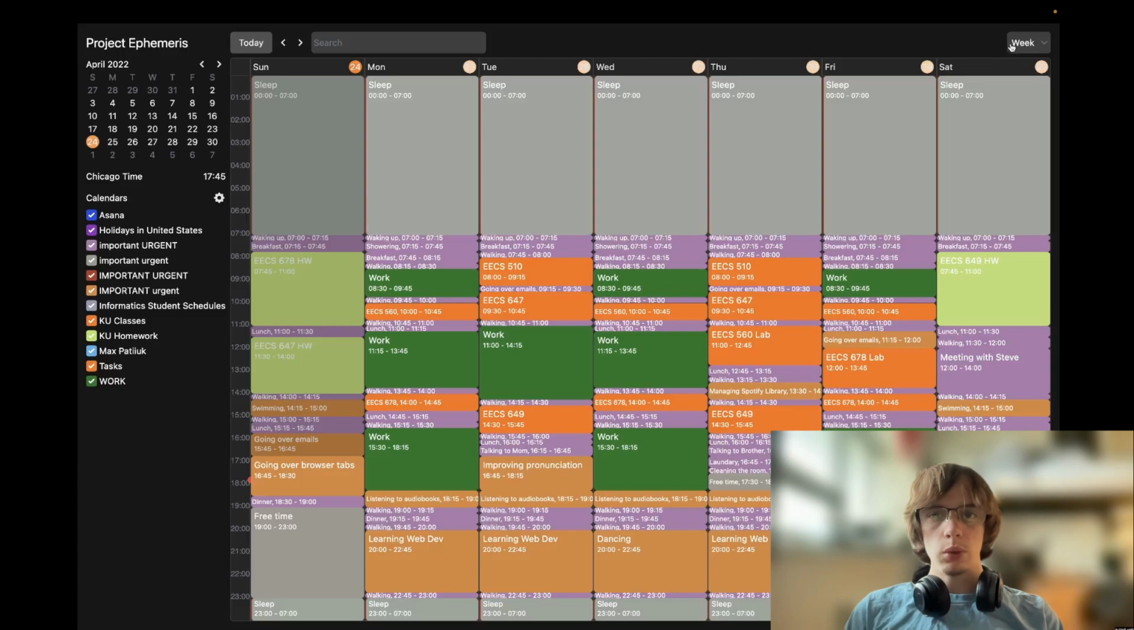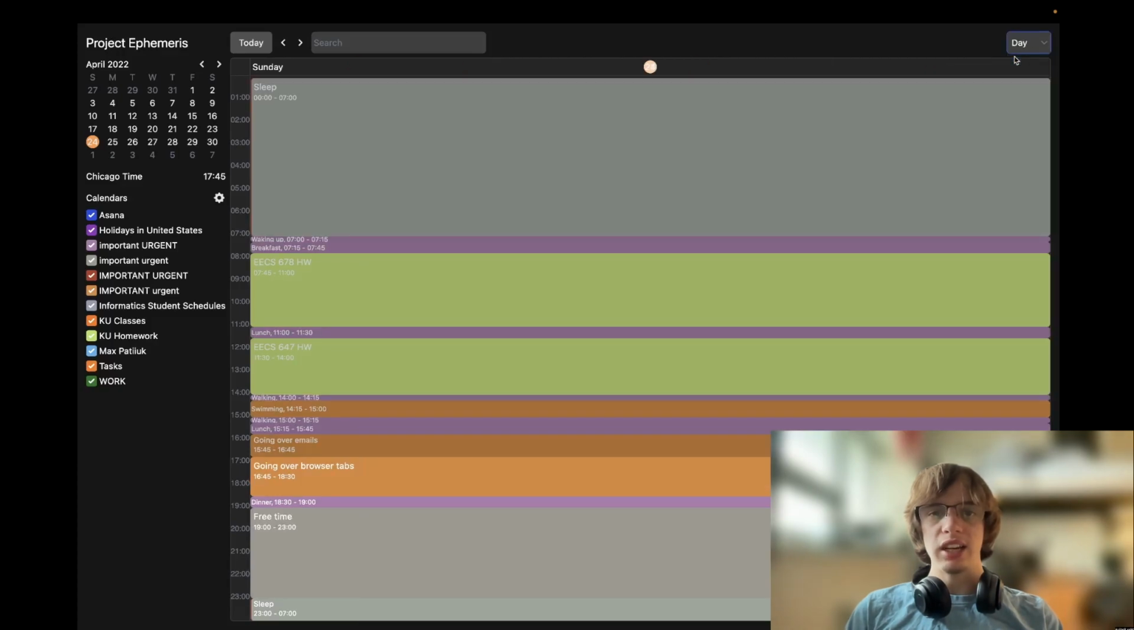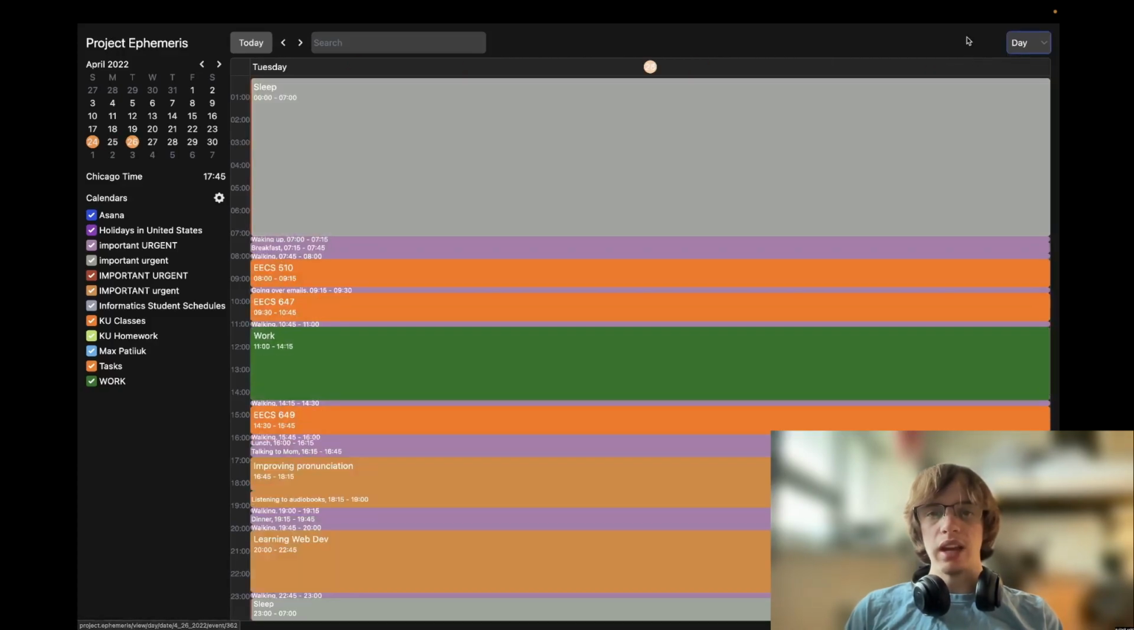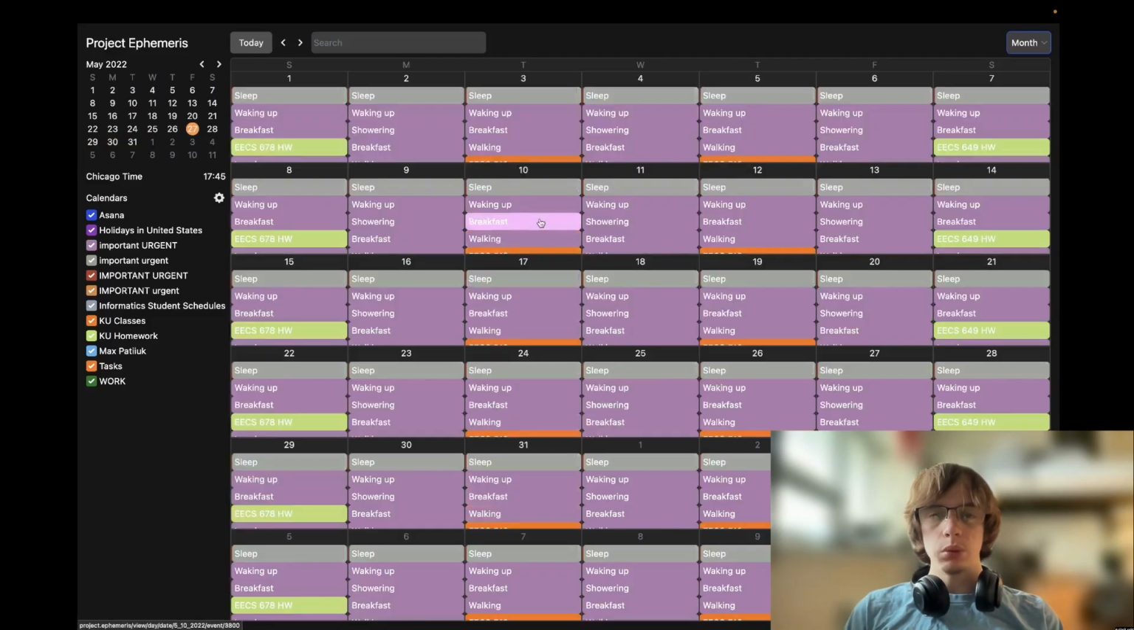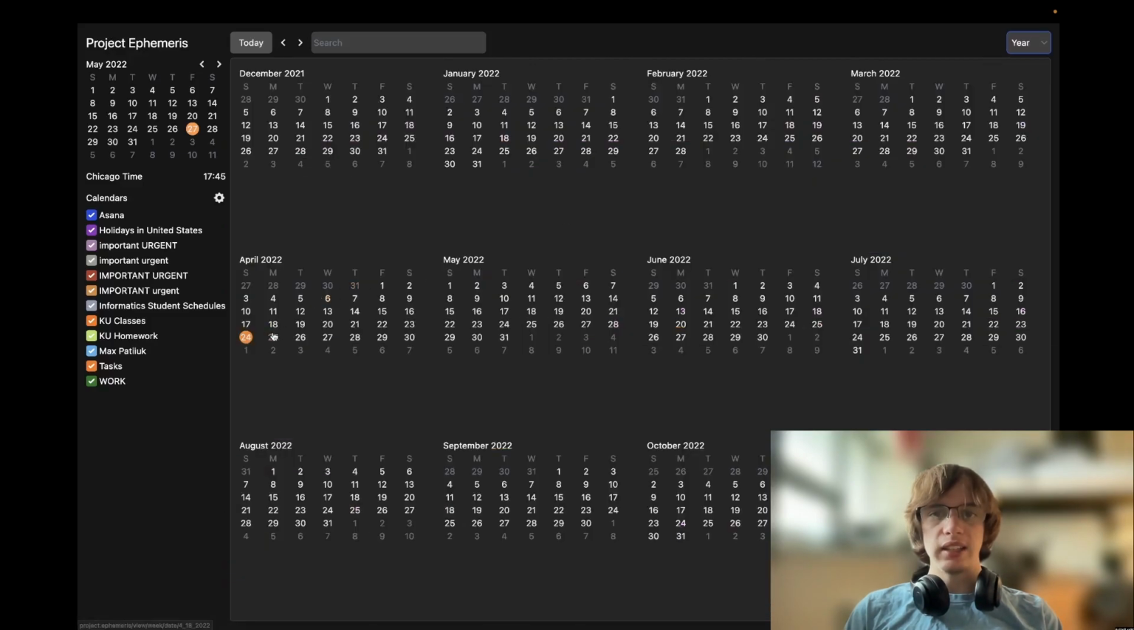So we can switch view to focus on a single day at a time. And you can navigate between days using the keyboard. Or if you want to plan ahead, a month view could be quite useful. You can also look at the entire year at once, but I haven't yet figured out how that might be useful.